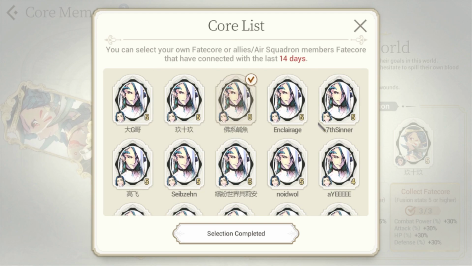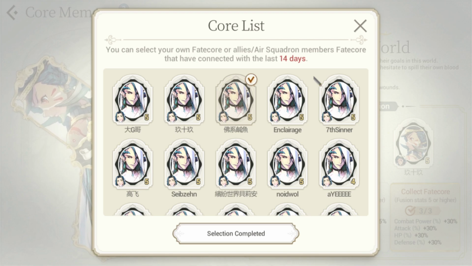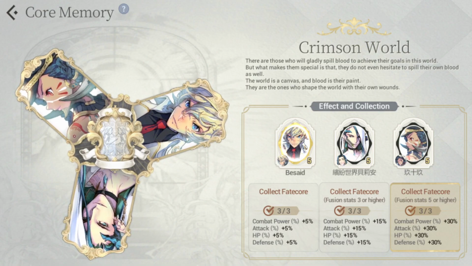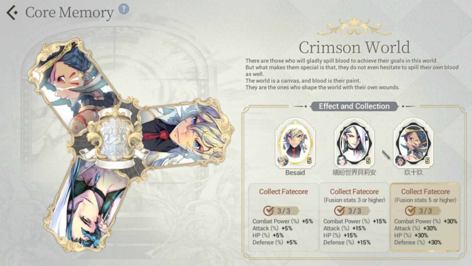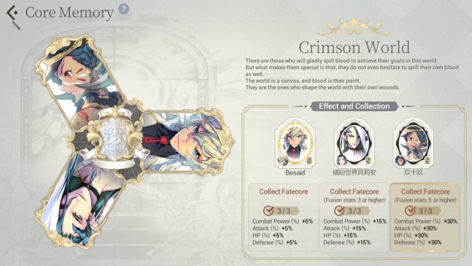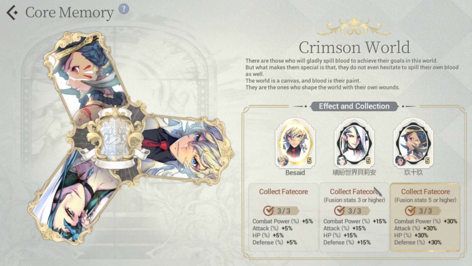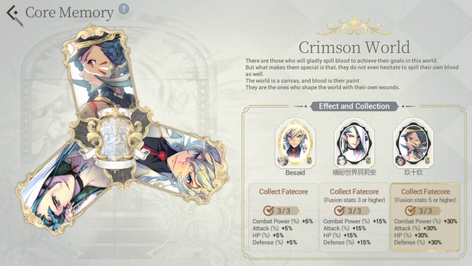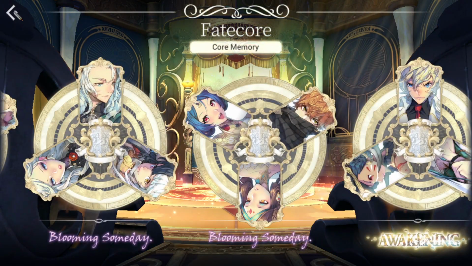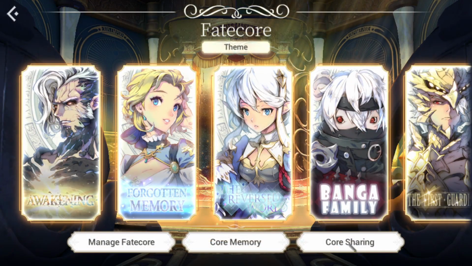It's not just by one person, because it's kind of difficult for you to fuse all of your Fatecores to 5. So it requires teamwork. As long as you have friends and guild members who have their Fatecore at Fusion 5, you'll be able to receive the maximum collect Fatecore bonus, which is 30%. So again, guys, you don't really have to pressure yourself on that.